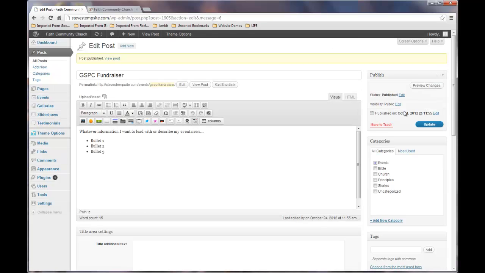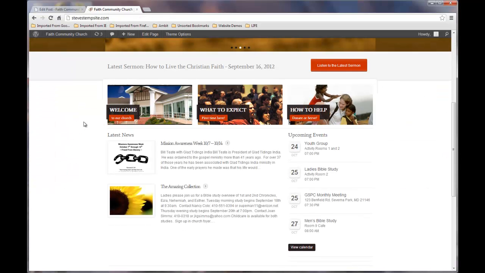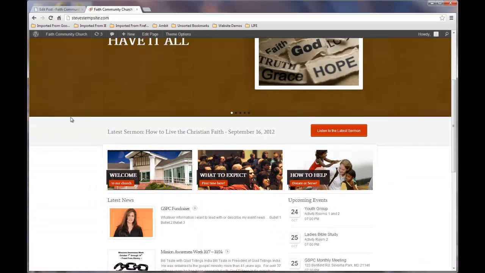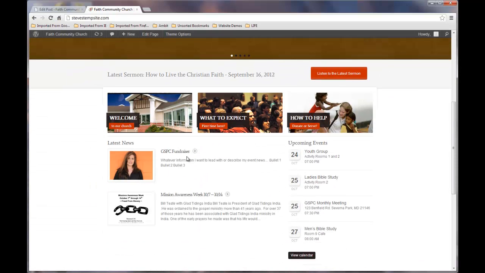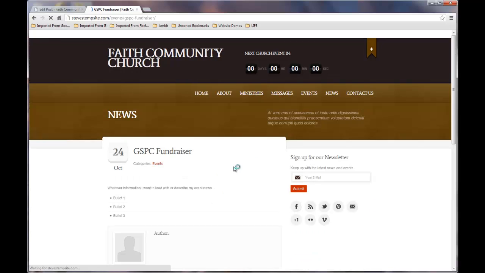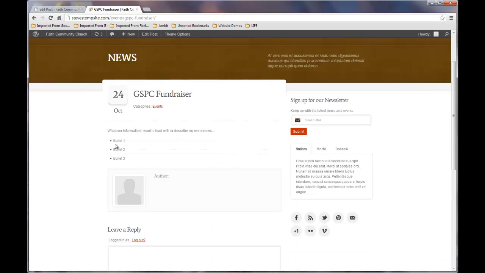And what it does, it uses the publishing date to really gauge how new this news item is. So now, this is just recently posted, so now if I refresh this home page, there she is right at the top with the GSPC fundraiser. I got a nice little image there, got some things. Bullets didn't come out nice, but if I click on this thing, they're going to come out nice and pretty like we did on the entry.